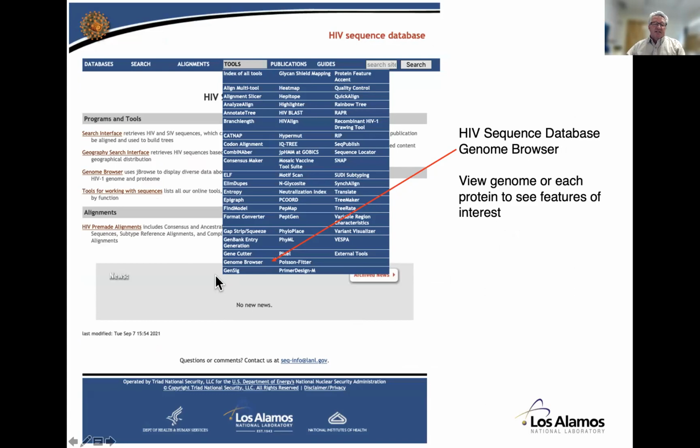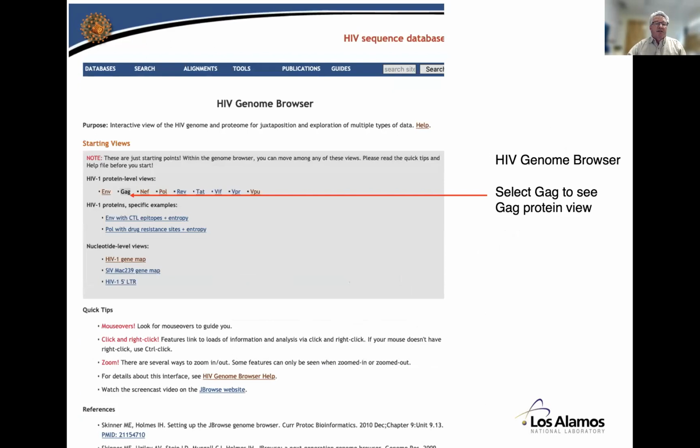So one of the first things I was interested in is going to the Genome Browser to find where this epitope is in the genome. The Genome Browser we created so you can scan across the HIV genome or individual genes and zoom in on regions and see what we know about them. So I went to the Genome Browser.